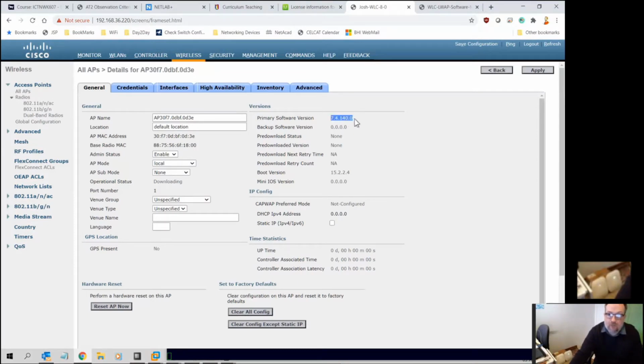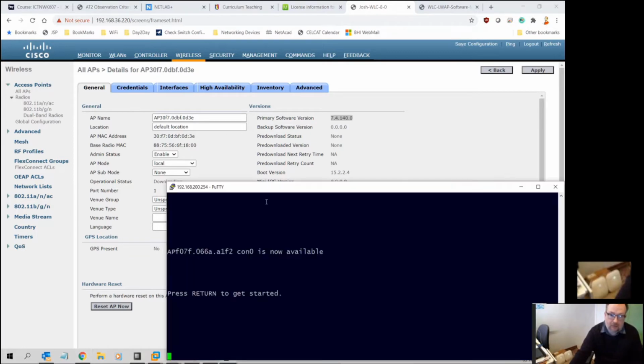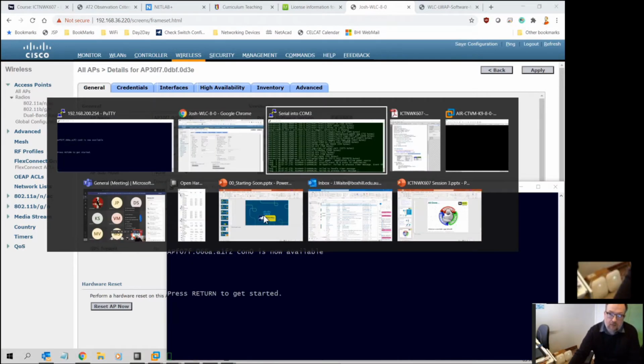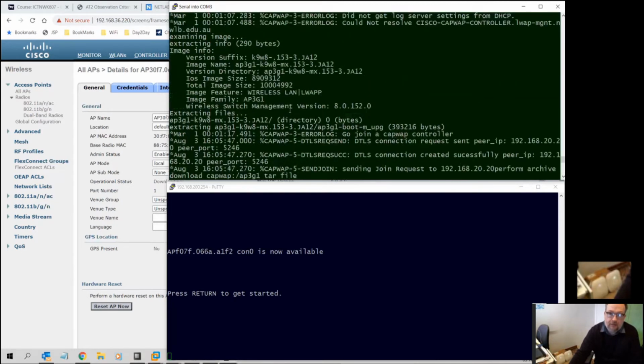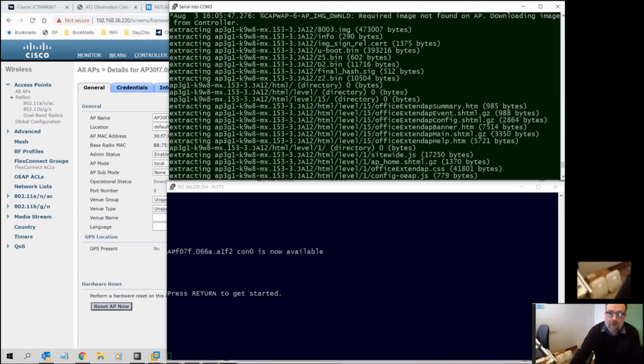It used to be 7410. That's what it was. But by the time it reboots, it will be 80, whatever it just put on it. There, see, it will go to 80, hopefully that. So it found it, and it said it wasn't happy, so it downloaded a whole new iOS. So it's literally done its upgrade for you.